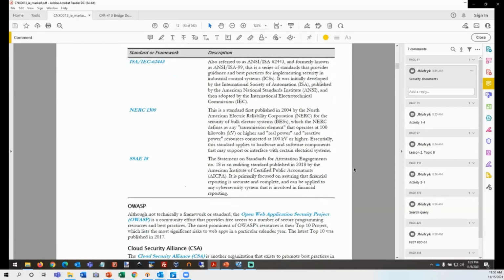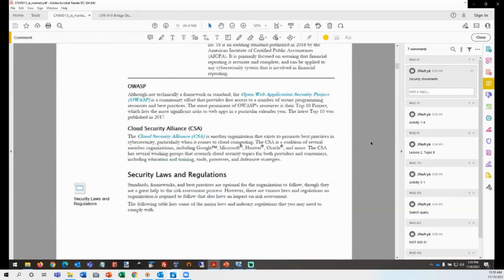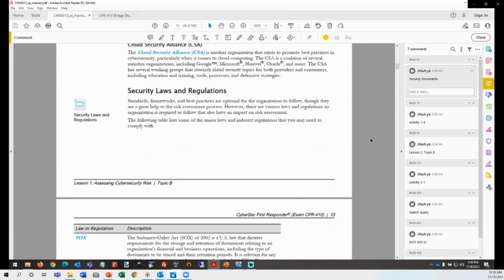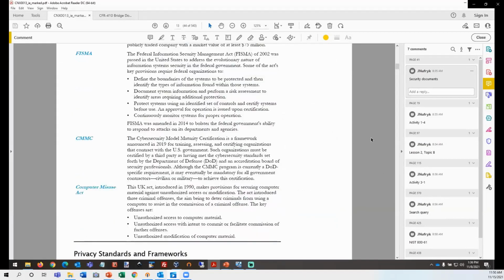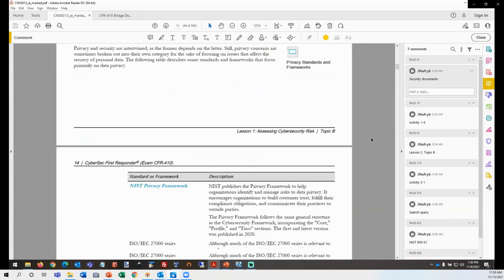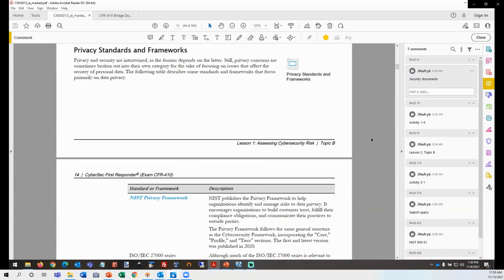So really it's up to you what you want to focus on. These are all, for the most part, at least mentioned in the exam objectives. It doesn't mean there's going to be a question on them, but these are all covered from the exam objectives. And of course we have a table on security laws and regulations, things like SOX, FISMA, privacy standards and frameworks, and also privacy laws that we list as well. So that's just a different way to organize what is essentially the same kind of content.